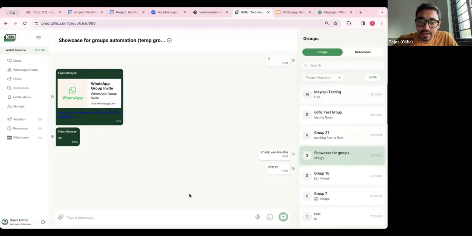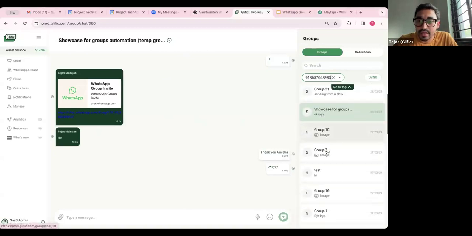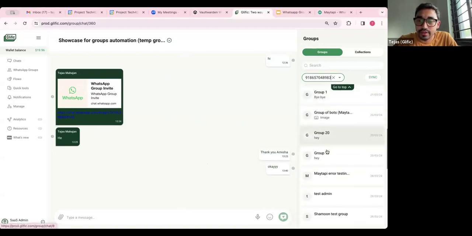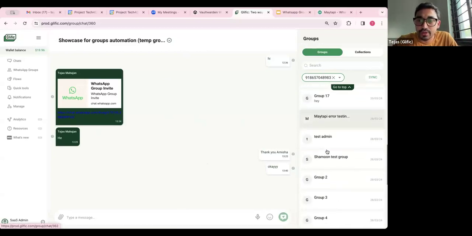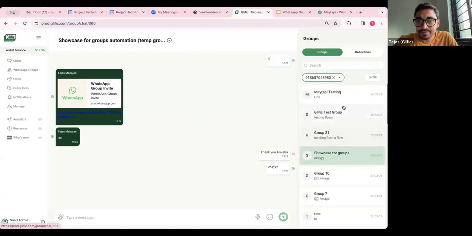Eventually, the idea is once you have up to 2 or 3 more phone numbers, you should be able to see a drop down. Like, if I want to see only phone number A, how many groups belong to phone number A. So you should be able to shortlist based on that.